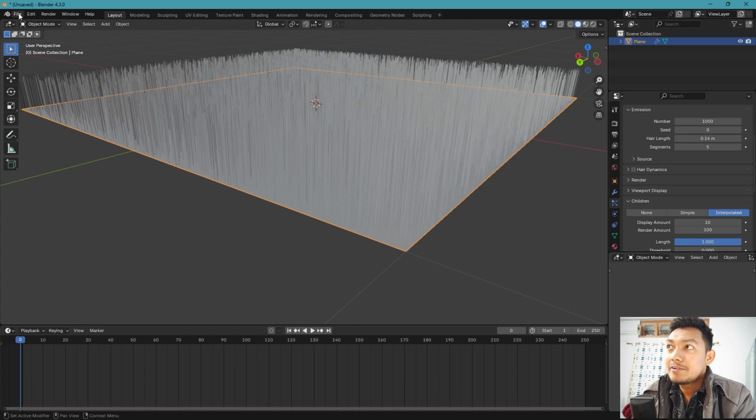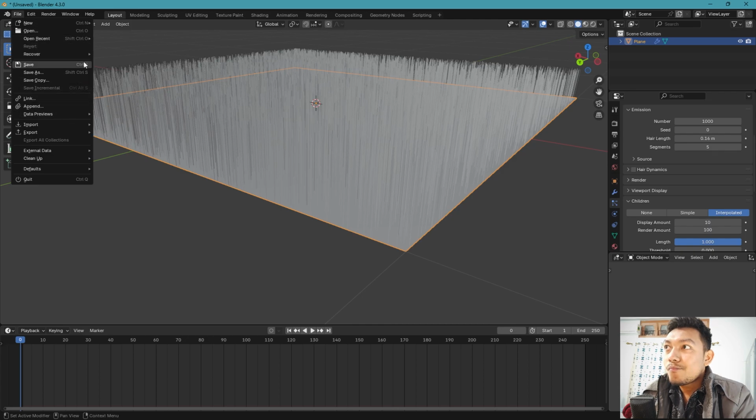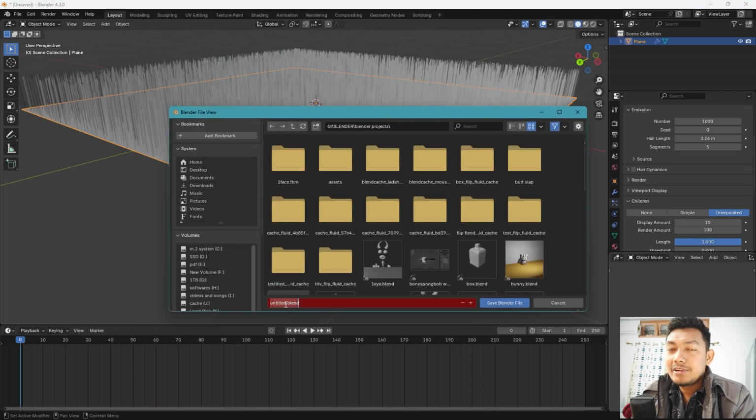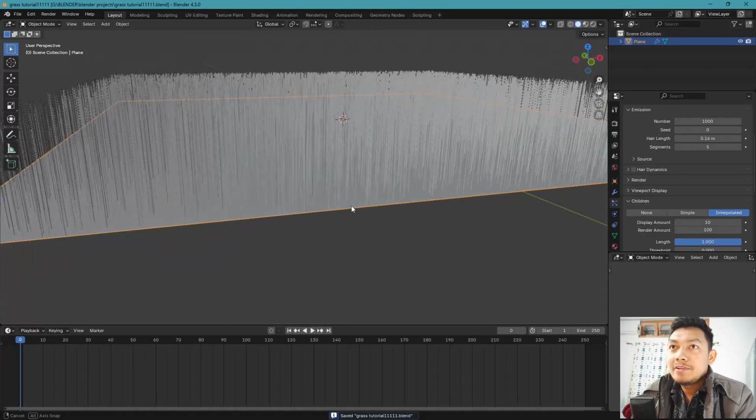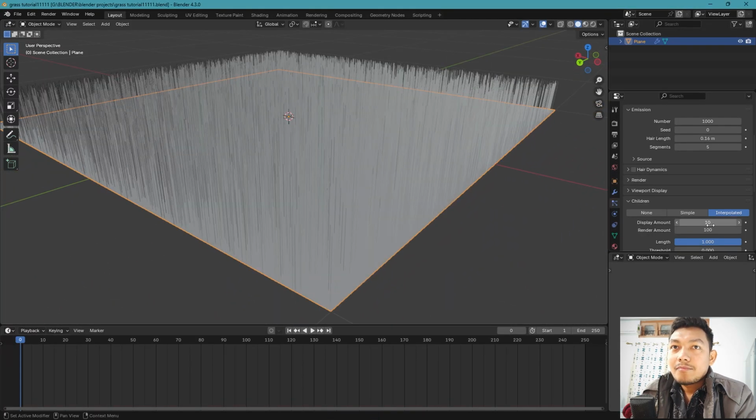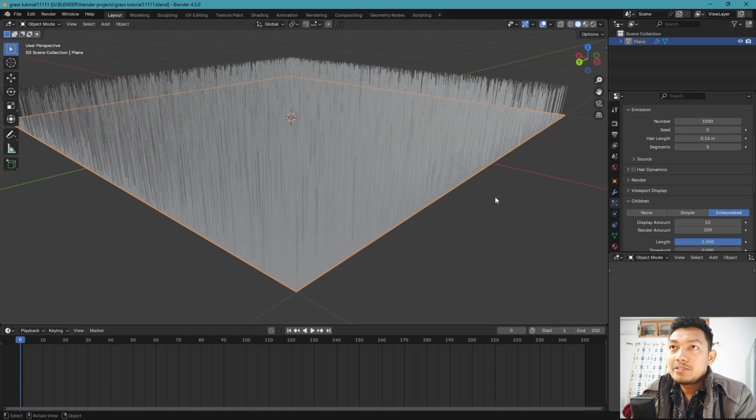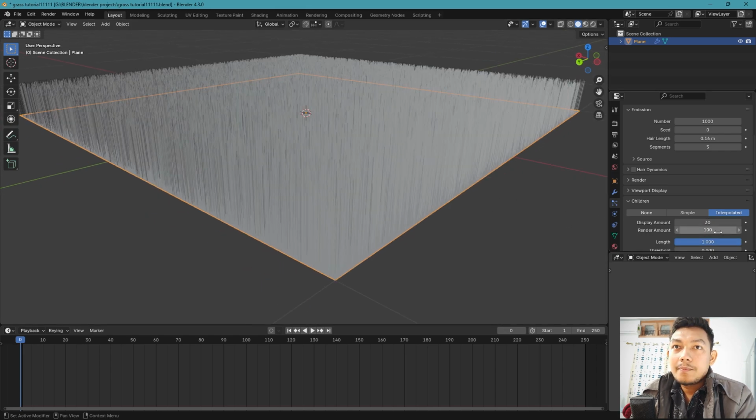To do that, come here to File and Save, and just rename it whatever you like. Let's make it grass tutorial 11111, anything, just in case you forget, so you remember the name. Save the Blender file, and just remember the directory you have saved it in. I'll keep the display amount of the children around 30 and render amount to 100. When the project gets rendered, the amount of hair particles will be more, so I don't need that much. I'll keep it to 50, I guess.